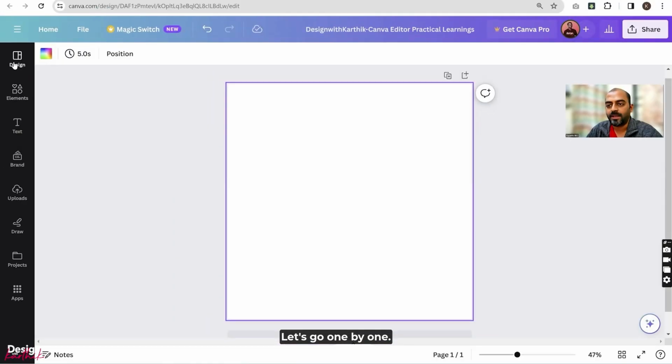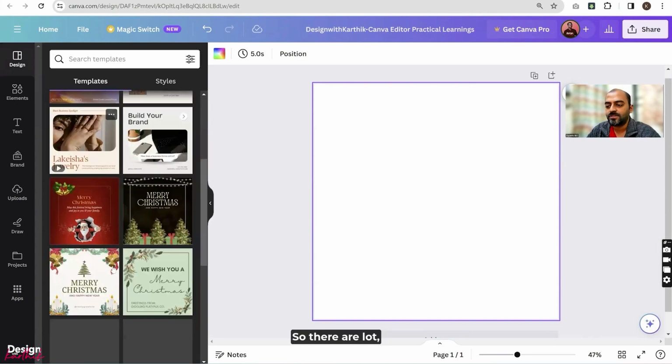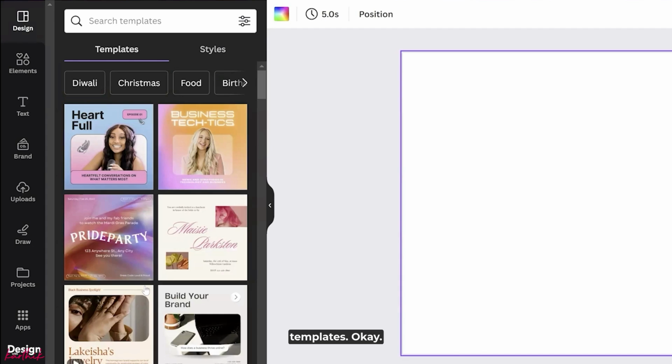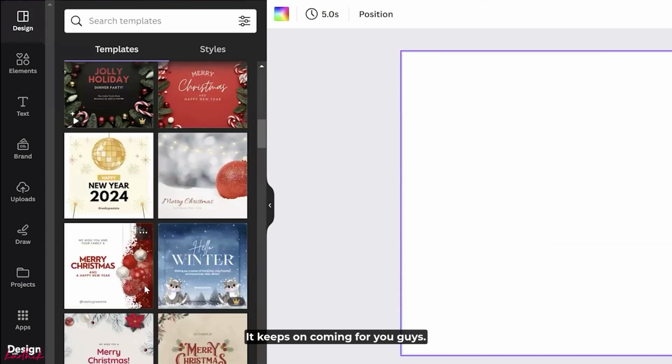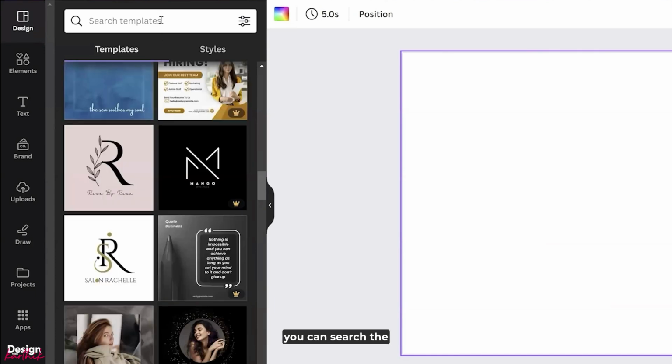Let's go one by one. So first thing is design. When you click on the design, there are many templates. This bar is basically templates. It keeps on coming for you guys. Whatever template, you can search the template as well.